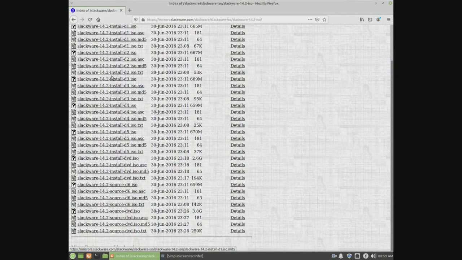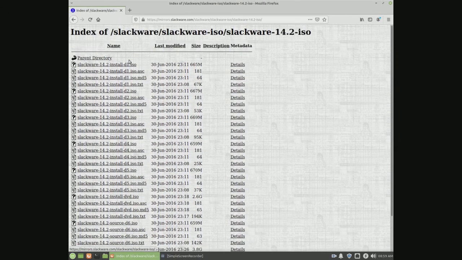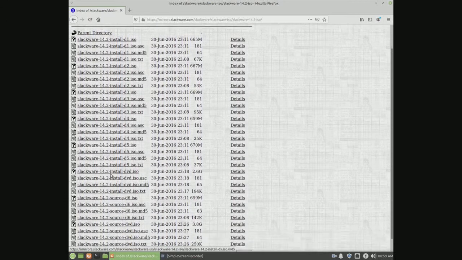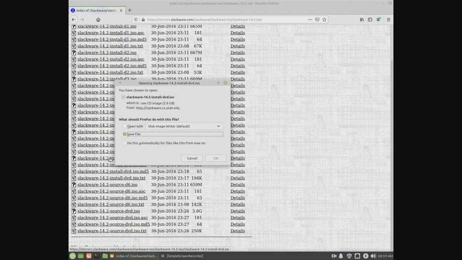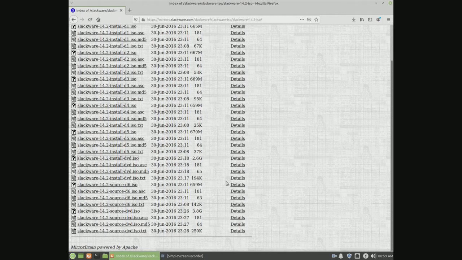Now, once you get there, you'll have all these files, and you'll be like, what, do I have to download all of them? You only have to download one. Only one you have to download. Forget about all this install D4, D3, D2, D1, D6, source, blah, blah, blah. Forget about all that. The one you need to download is this 2.6 gigabyte file right here. Slackware 14.2 install DVD. That is what you want to download right there. Okay, now you're going to save that file, and that's all you need.